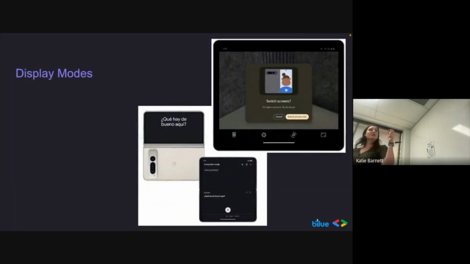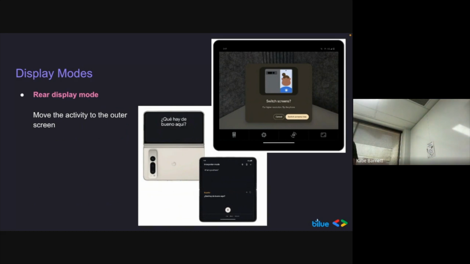Display modes. This is also something that's relatively new. I only found it when I was revisiting this talk and making sure it was all up to date still. We can also interact with the different displays on these foldable devices. So we can move the activity to the outer screen. This might be useful if you're taking a selfie and you want to have your camera preview on the outside of the screen rather than the inside. You can also have dual screen mode where you could have that content on both sides, which could be interesting maybe for a game or some immersive reality, that sort of thing.